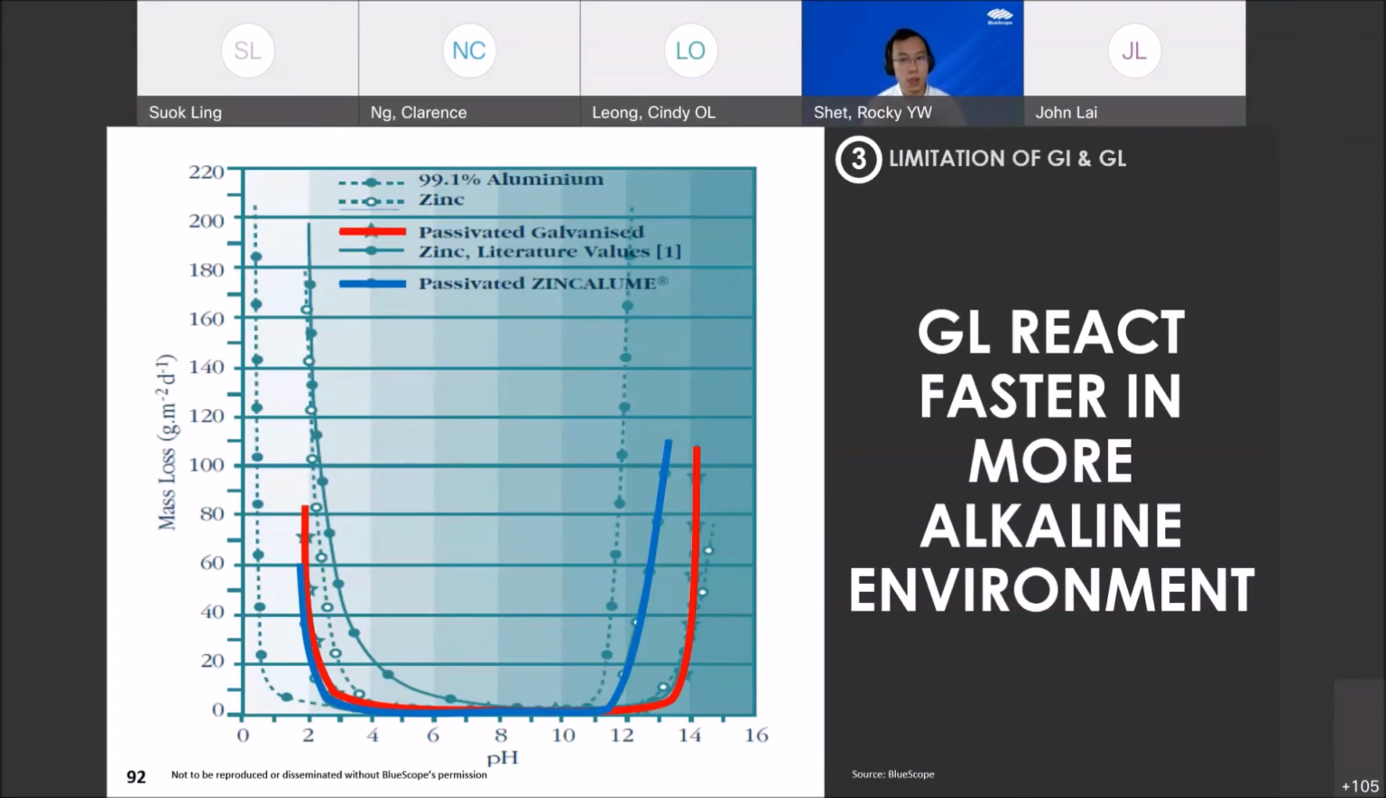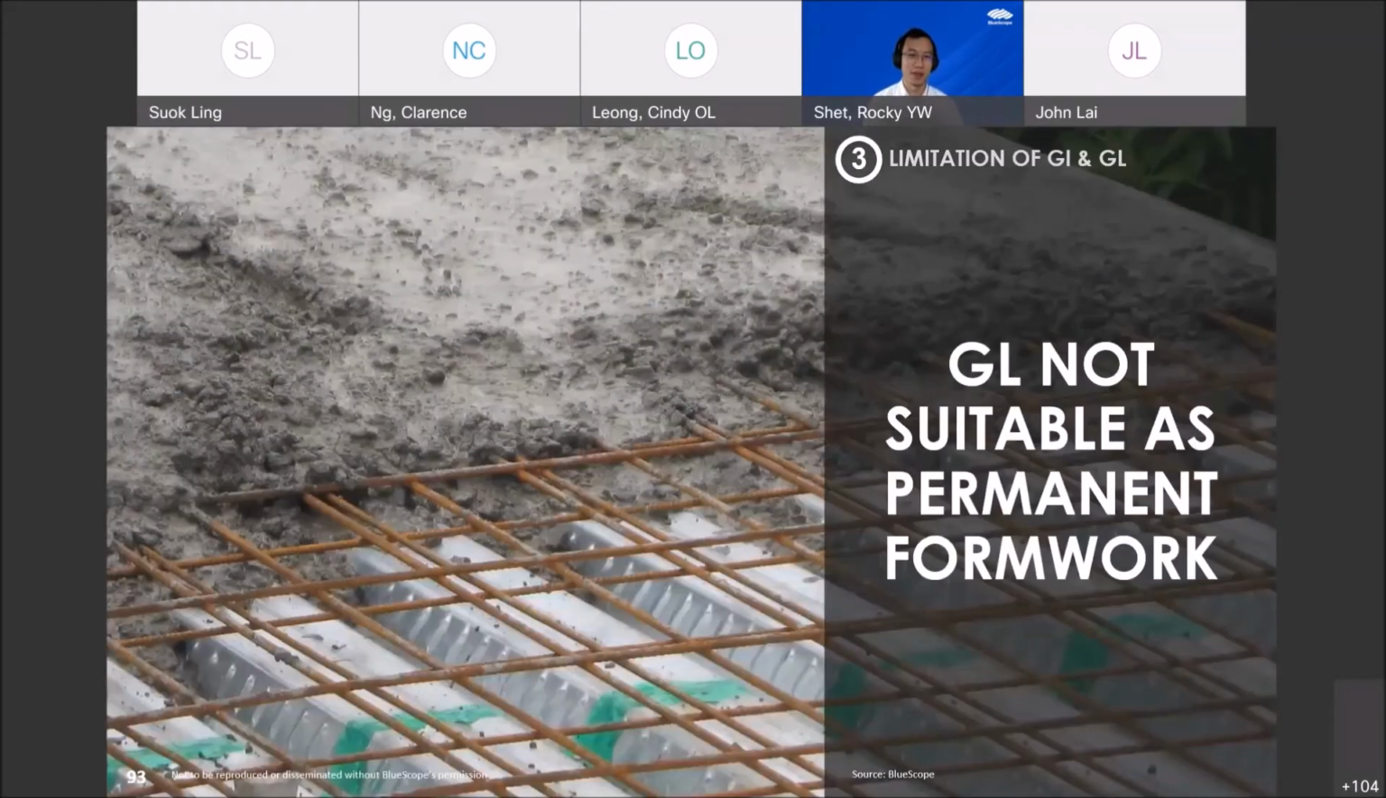So you might ask, what kind of scenario would the environment have such pH? I don't know what kind of industry within the factory will have such high pH, because again, it's quite a hazardous environment. But there are situations like permanent formwork, where cement, as I understood it, carries a level of alkalinity in it.